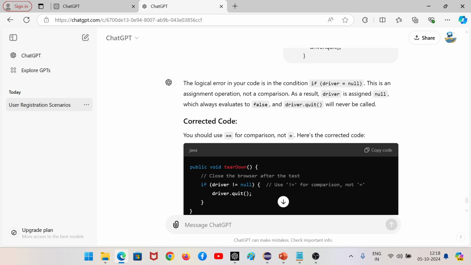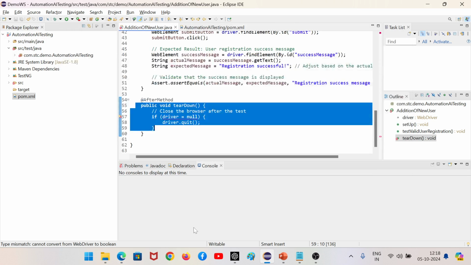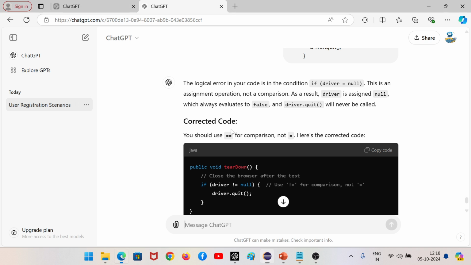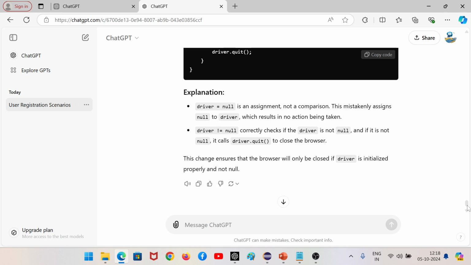Here you can see the logical error in your code is in your condition, if driver equal null. This is an assignment operation, not a comparison. As a result, driver is assigned null, which always evaluates to false, and driver.quit will never be called, and that is the reason we need to use not equal to. So this way we can use ChatGPT to identify logical errors and compiler errors as well.